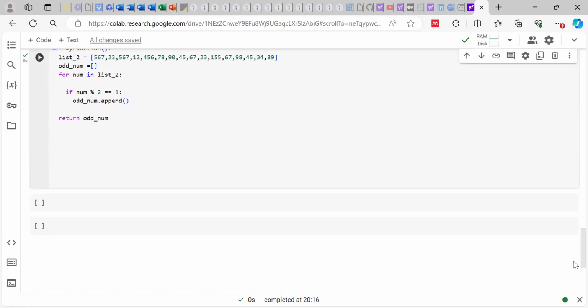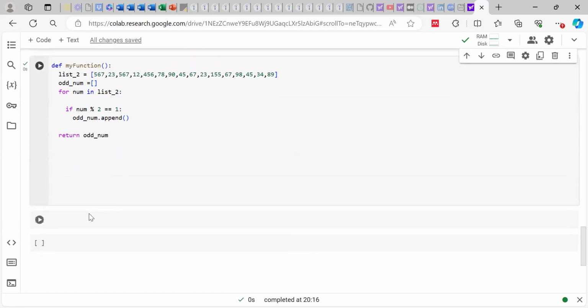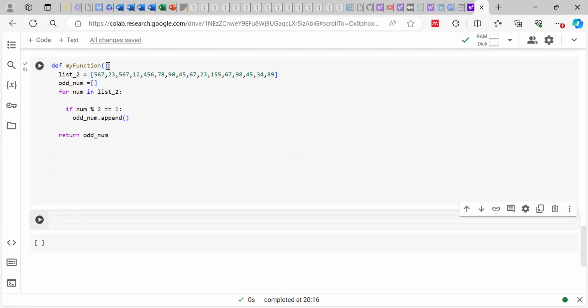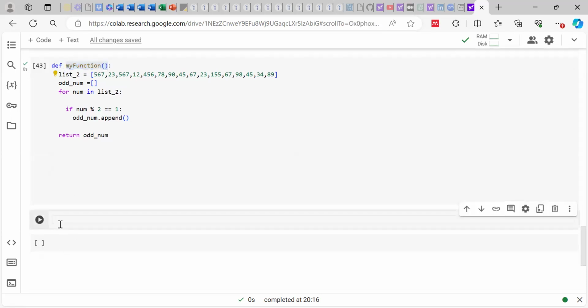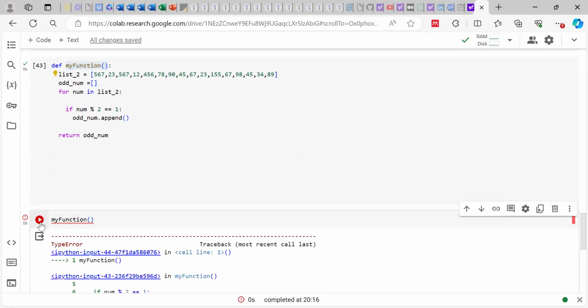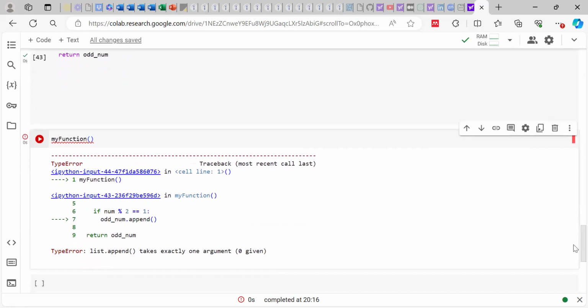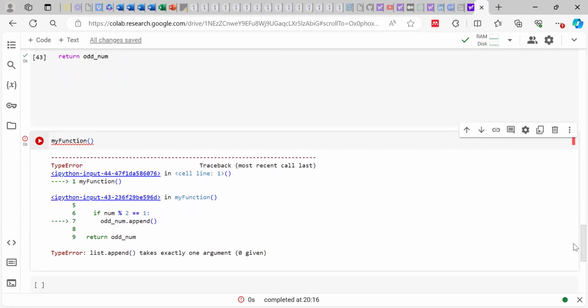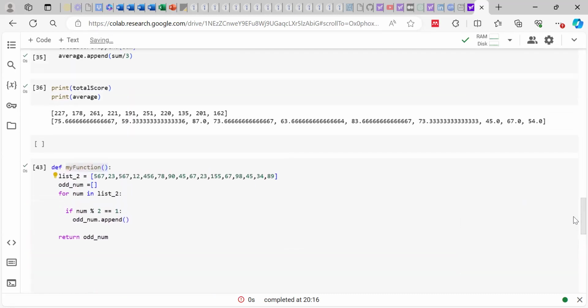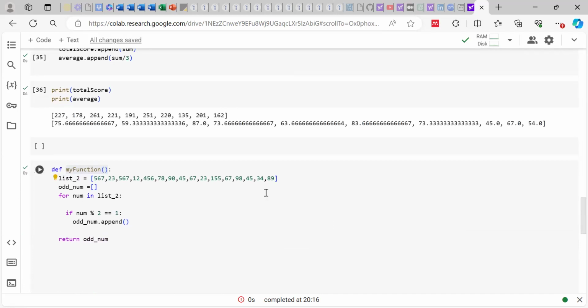So we have run the function. You can always call the function by the function name. This is the function name. If I just come down and type this function name and run it, it's going to print all the, what happens again? List.append takes exactly 1 argument. Yeah, I didn't put any argument.